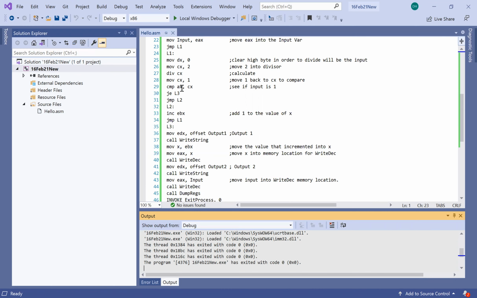Here we use it, CMP. So we compare, see if the input is 1. So we compare them to see the input was 1. Next, we use the jump instruction, the second one. We increment EBX, so we add 1 to the value of x. Next is the third jump instruction.